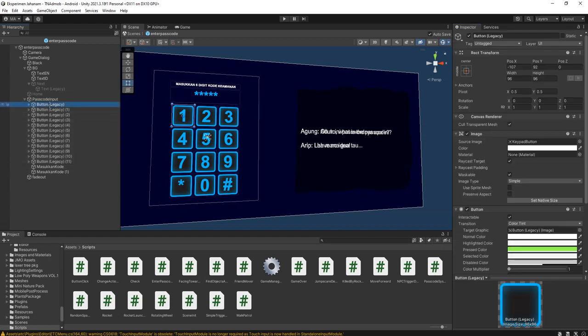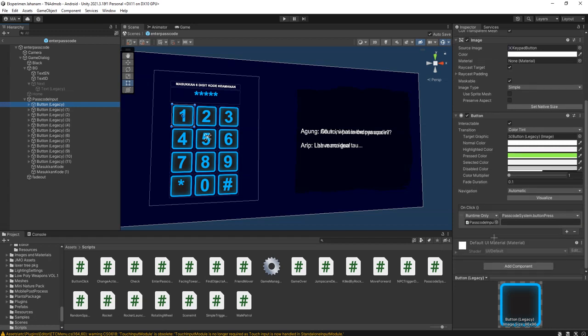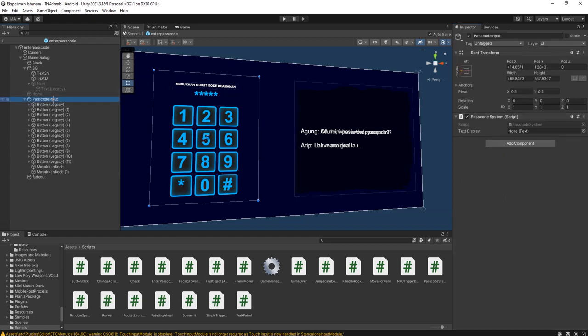And then for each button I will assign a value. For this one it will be 1, and this one 2, 3, 4, 5, 6, 7, 8, 9. This one will be asterisk, and this one will be 0, and this one will be hash.